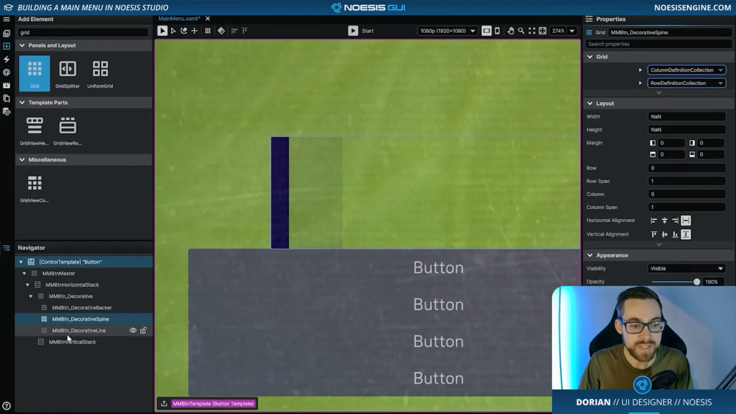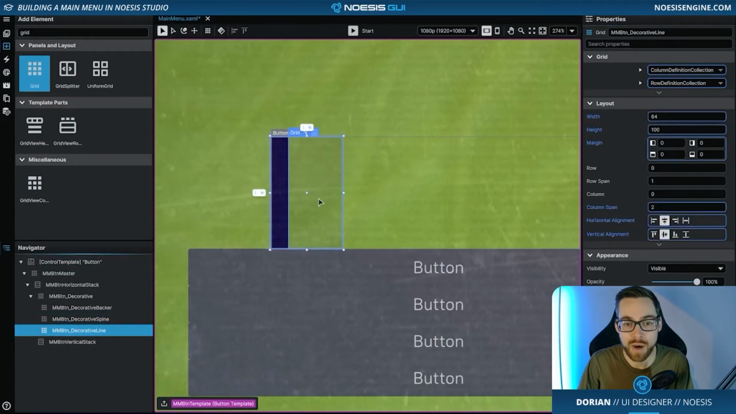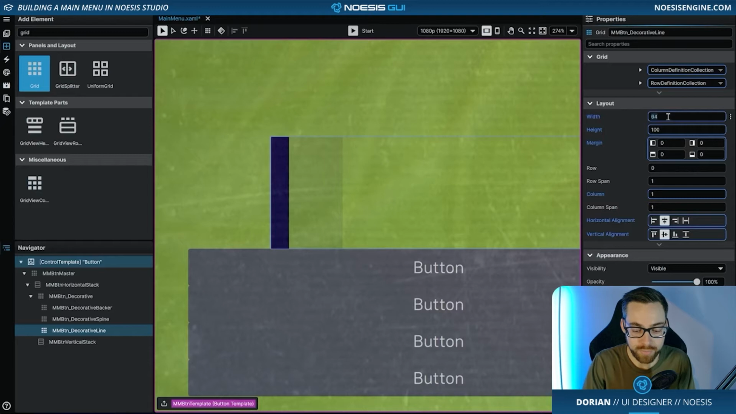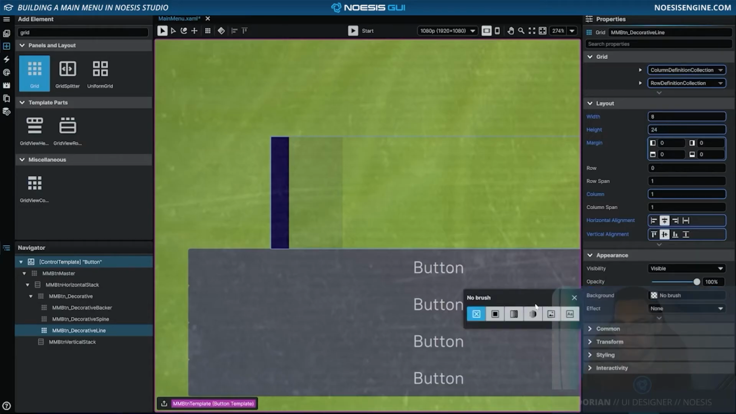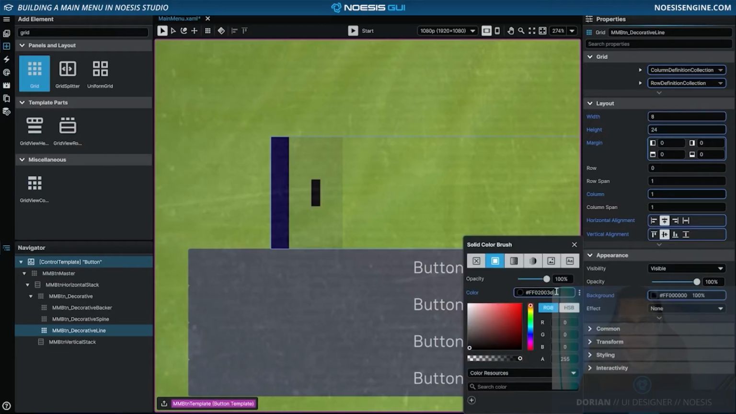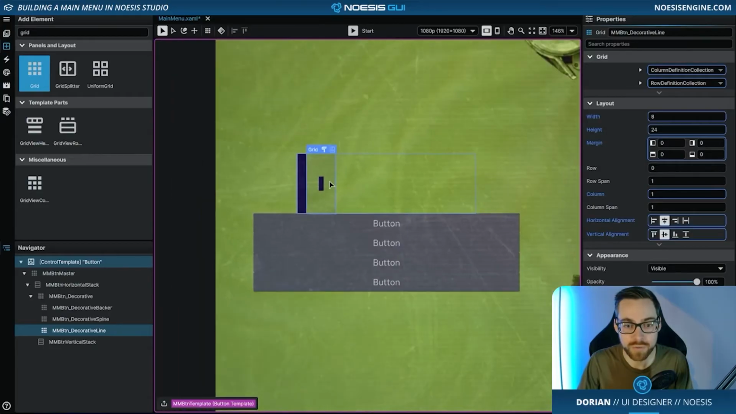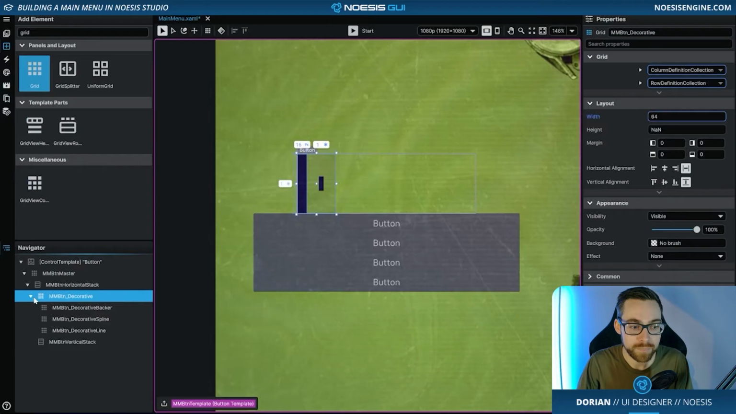Beautiful. And the decorative line is going to be contained on top of this backer element. So very similarly to the backer, we're going to want it in column 1 with a span of 1, but this time we're not going to have it fill. We're going to set our own height and width. Let's do a width of, let's say 8, and we'll do a height of, let's say 24, and we'll see how that looks once we apply a color to that. And that's looking pretty spot on. That's looking great. So this element will appear and disappear as we hover over it later.